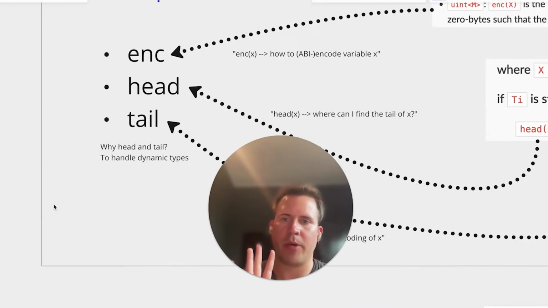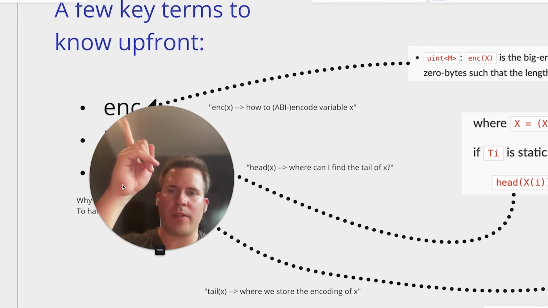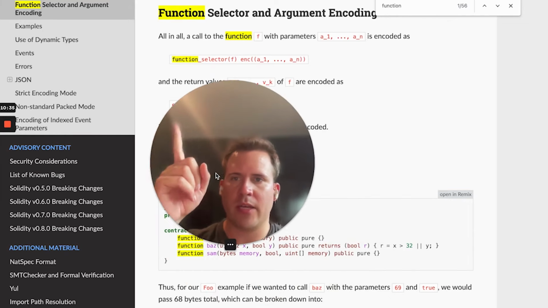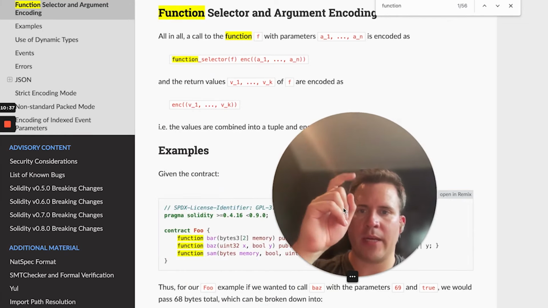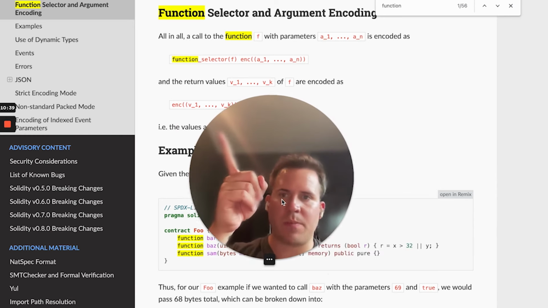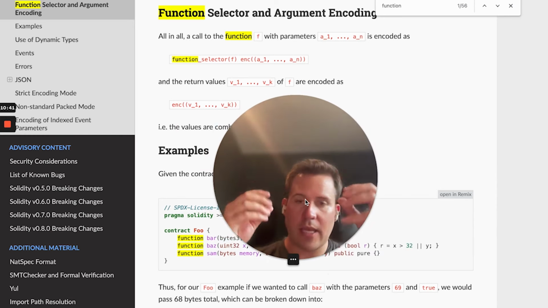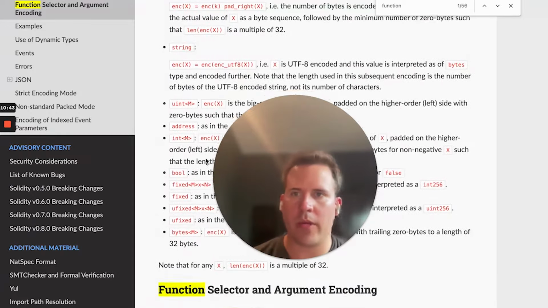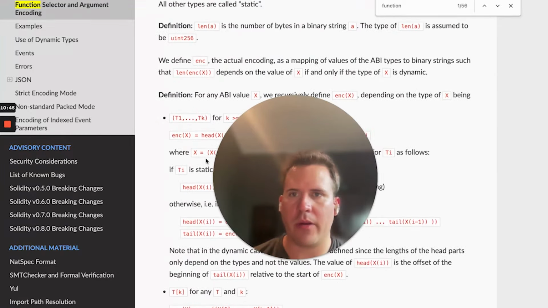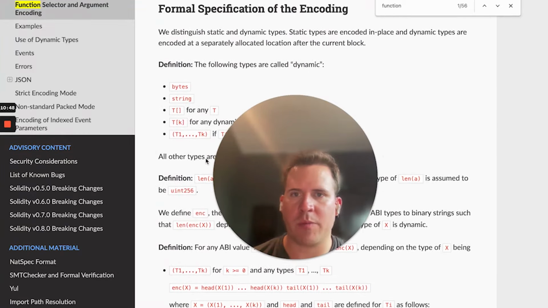We'll get into that later, but I just want you to know now, what do they mean when they say encoding? Over in the docs, you're going to see this encoding referred to all the time. And I don't want you to get confused. It just means encode this. And each type is encoded differently. Where do you find out how the encodings are done? It's right here. Formal spec of the encoding.